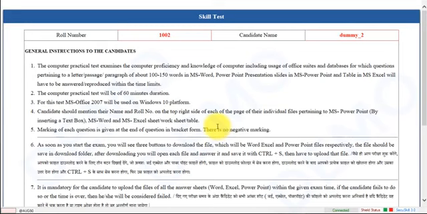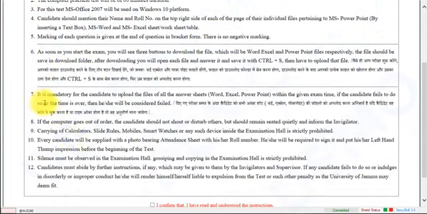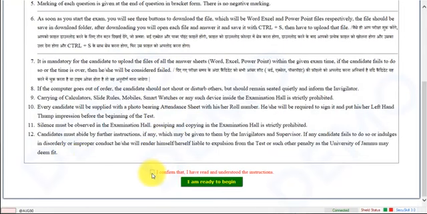On the instruction page, you will have to read all the points, 1 2 3 4 5 6 7. Each point you will have to read carefully, and then you will have to check the checkbox to confirm that I have read and understand the instructions. Now you will click on I am ready to begin.